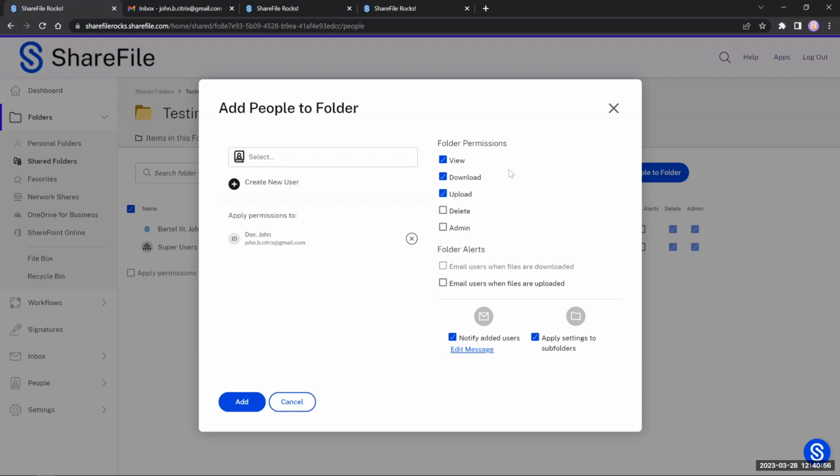Permissions are pretty straightforward of what they are. So you do have the view option. If I only had view, that means they only could see or view the documents that are in there. That's about it. Downloading gives them the ability to view and download. Upload allows them to then upload files to this new folder. Delete allows people to simply come in here and delete any file or folder within this section.